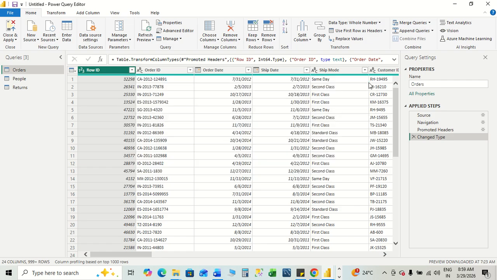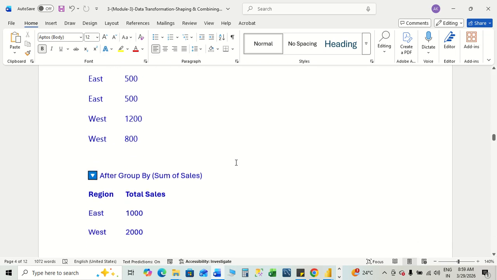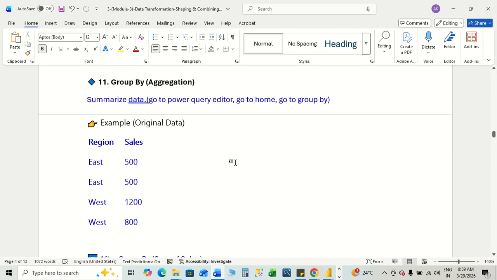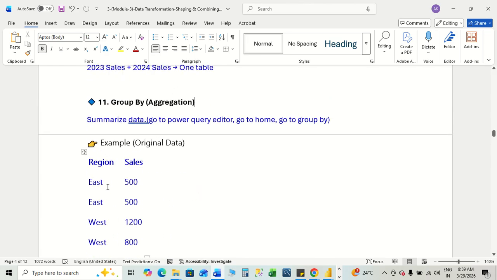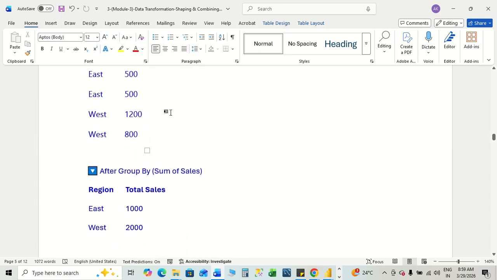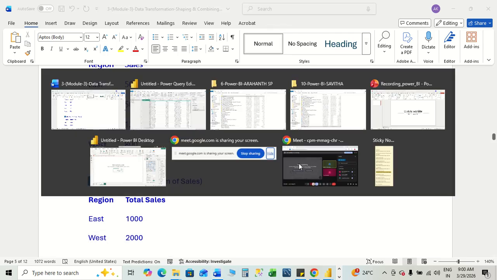After that, we have the next topic, group by. Group by is similar to, see, if we have data like this, region, east region, west region, and sales 500, 500, 1200, like that. If we use group by, it can add, let's suppose, east 500, 500. So it adds in a group. West, it adds in a group. Okay, so let's try this.